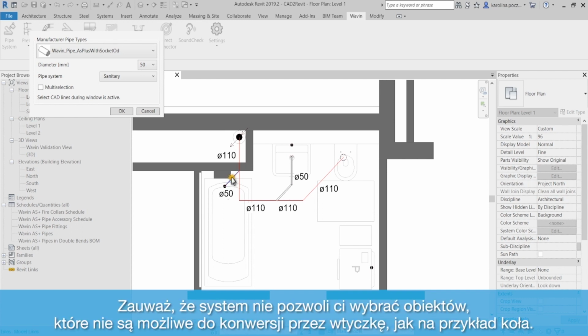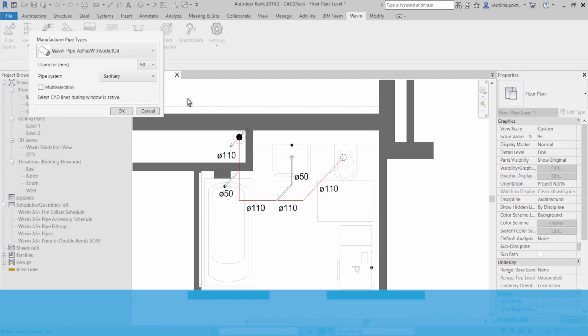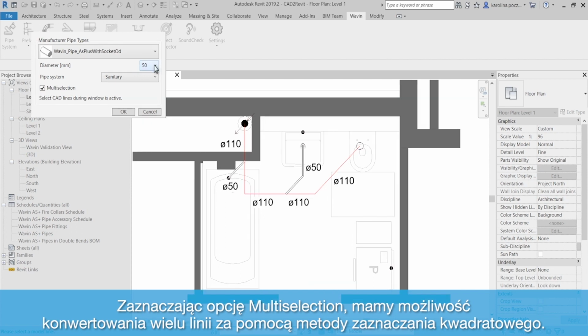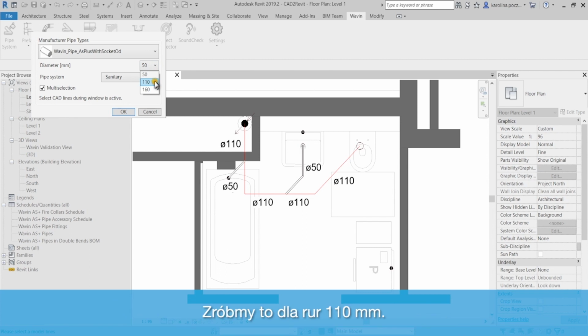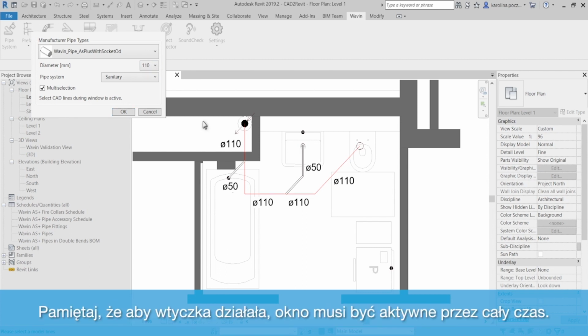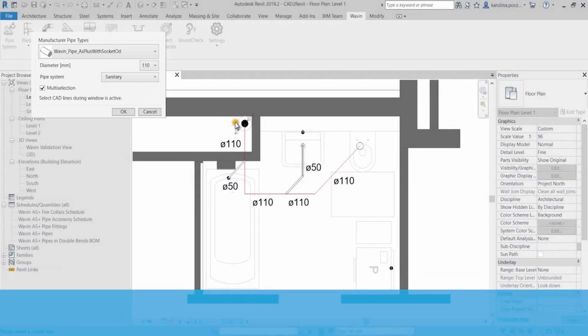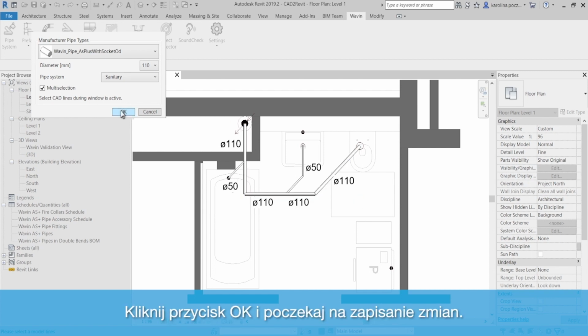Notice that the system will not allow you to choose objects which are not convertible by the plugin, like, for example, circles. By ticking the multi-selection option, it becomes possible to convert multiple lines using square selection method. Let's do that for the 110mm pipes. Remember that for the plugin to work, the window needs to be active at all times. Click the OK button and wait for the changes to be saved.